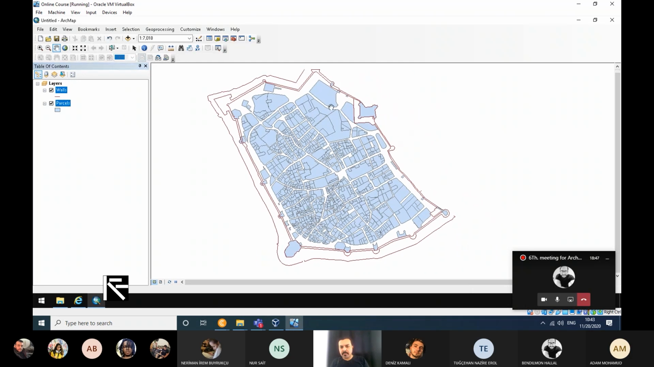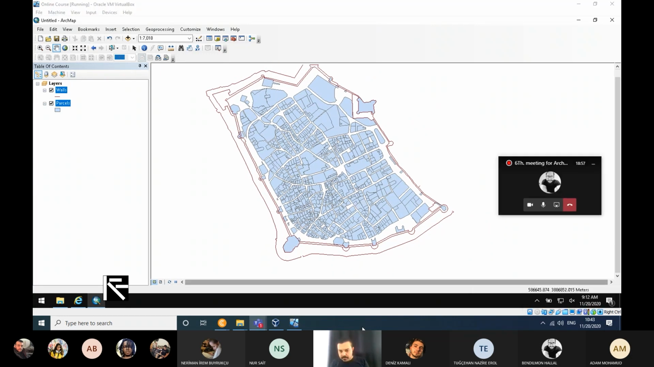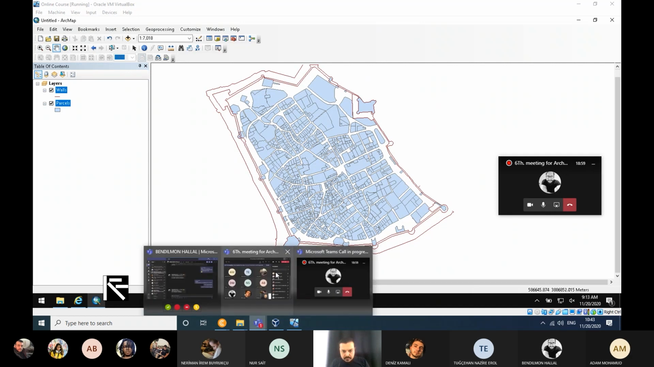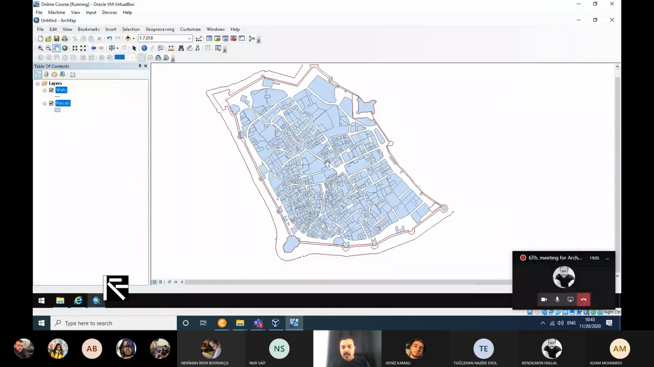This is an example which is familiar for all of you. This is the Famagusta castle or walled city. Yes, we have also Jeremy with us. So I think everyone is here.